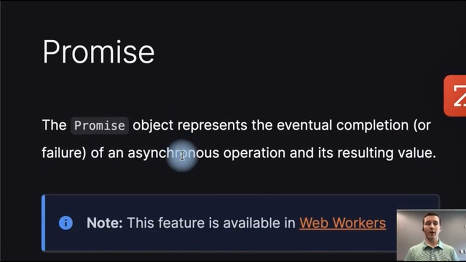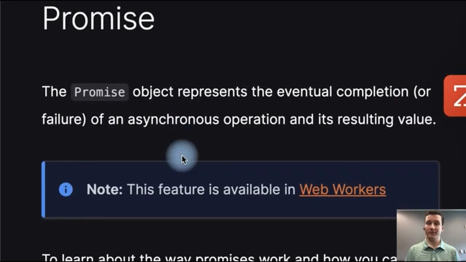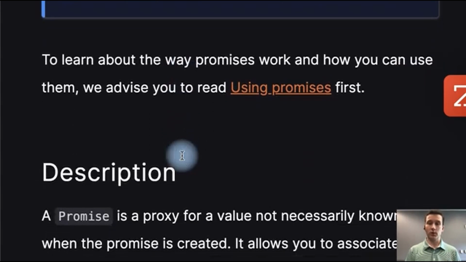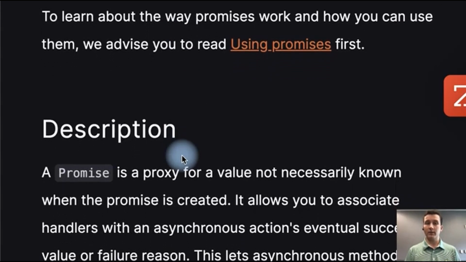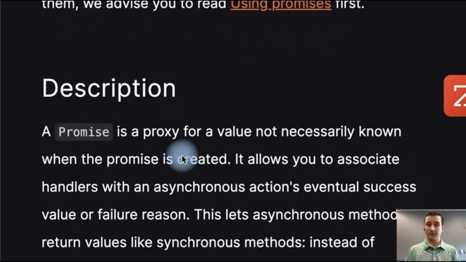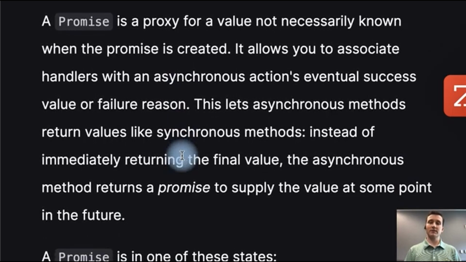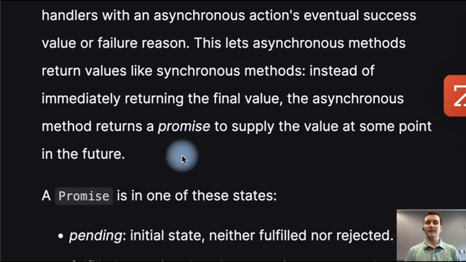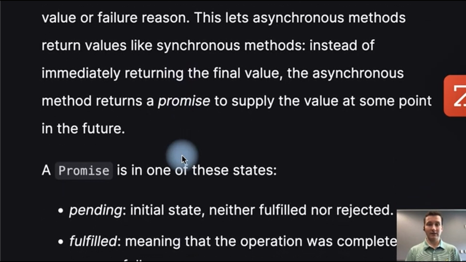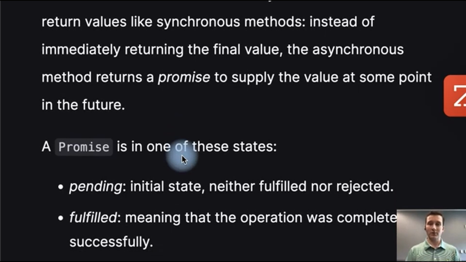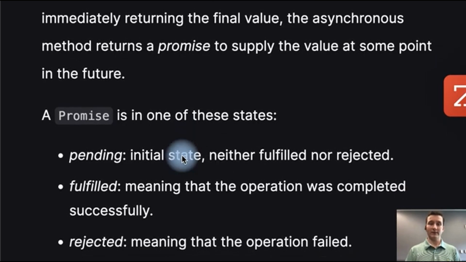So, the promise object represents the eventual completion or failure of an asynchronous operation and its resulting value. To learn about the way promises work or how you can use them, you can read the using promises guide first. A promise is a proxy for a value not necessarily known. When the promise is created, it allows you to associate handlers with an asynchronous action's eventual success value or failure reason. This lets asynchronous methods return values like synchronous methods instead of immediately returning the final value. The asynchronous method returns a promise to supply the value at some point.